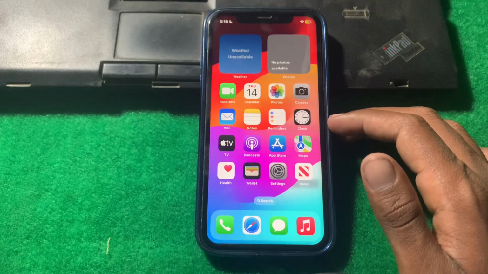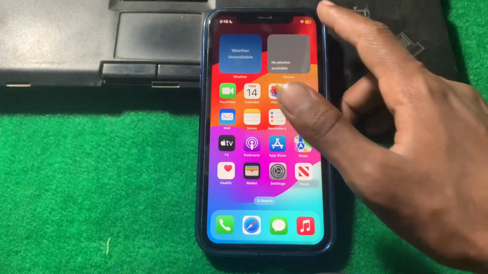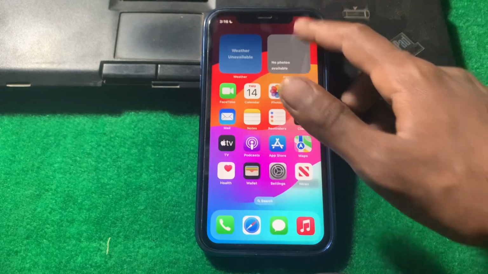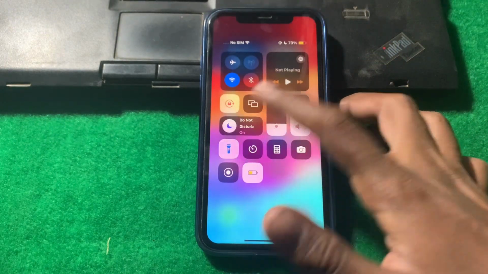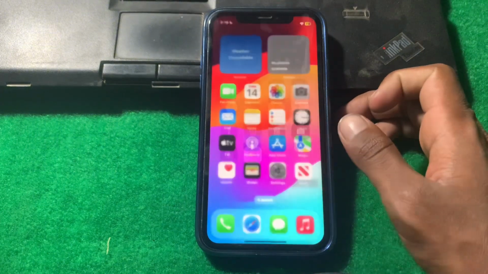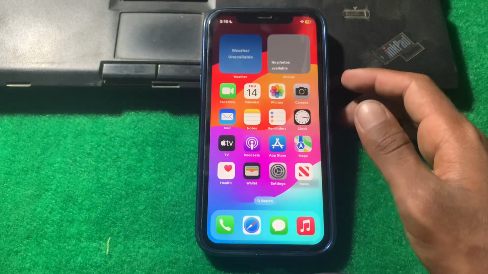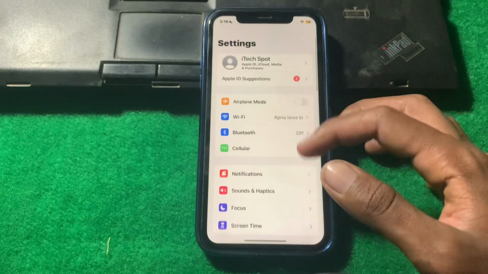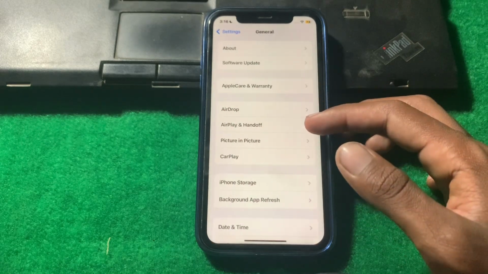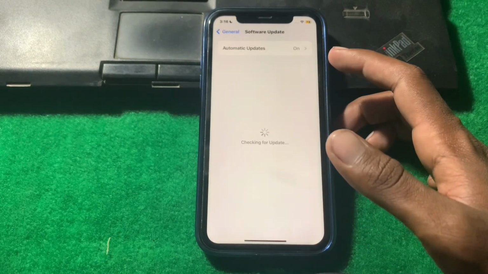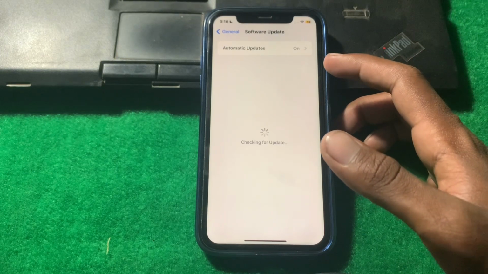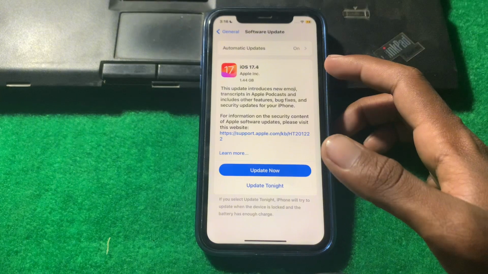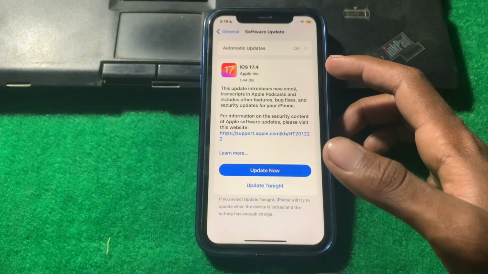So first of all guys, what you need to do, you have to just simply drag down our control center and make sure that flashlight is working properly. Now after that guys, what we need to do, we have to just simply open setting, tap on general, tap your software update, and make sure that there is no update on your iPhone. If there are any update, then update it first and check if the problem is fixed or not.